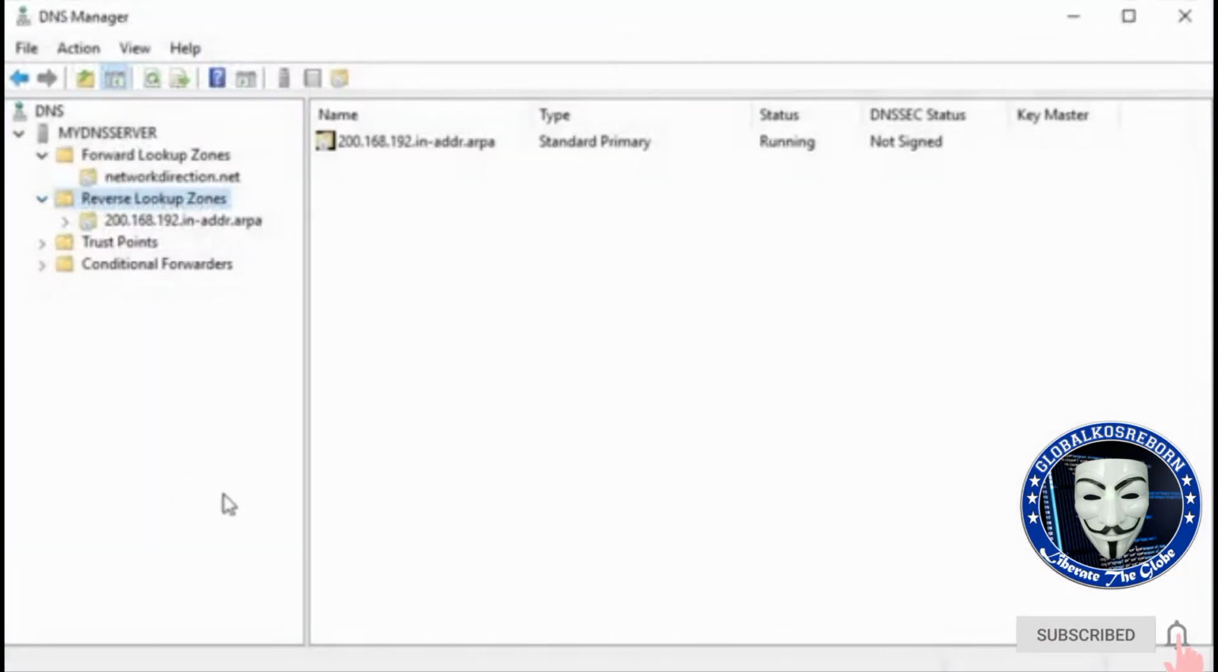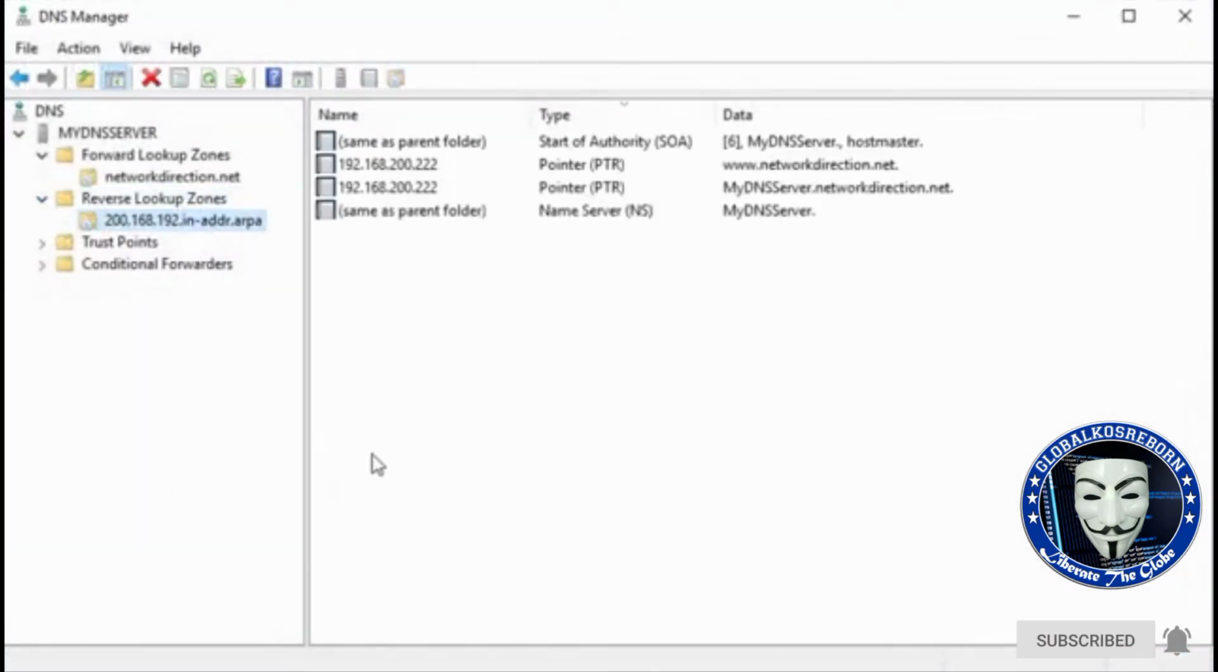There are a few more record types that you'll probably come across. We'll take a quick look at three of them now. Over here we've got the reverse lookup zone, and with that belongs the pointer record. This is the reverse of what we've discussed so far, as this is used when you know an IP address but you don't know the name.